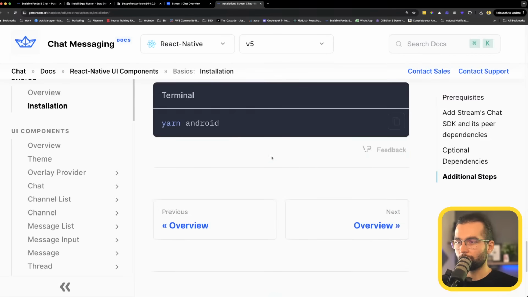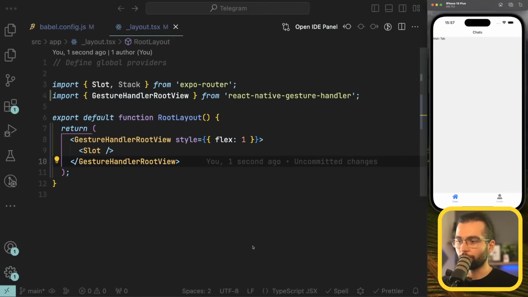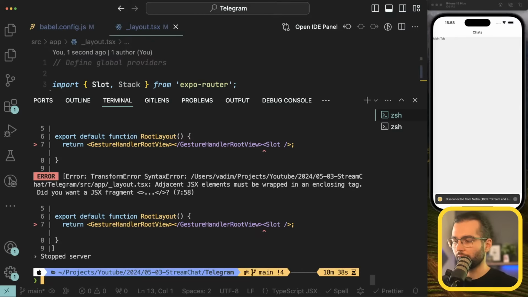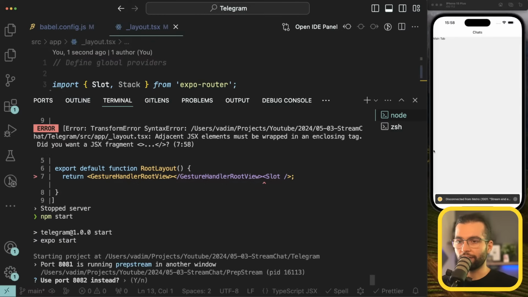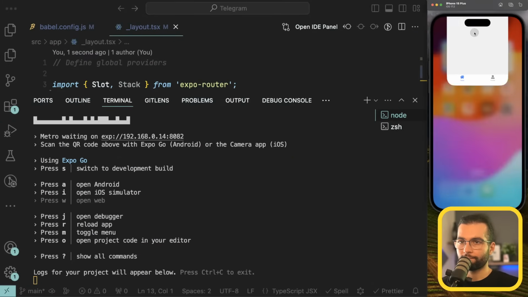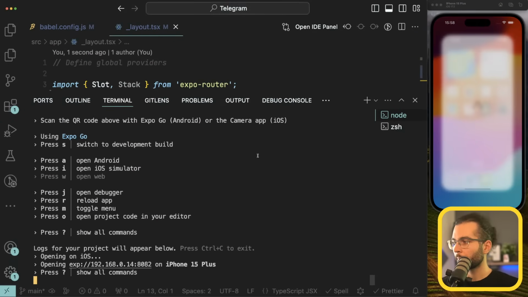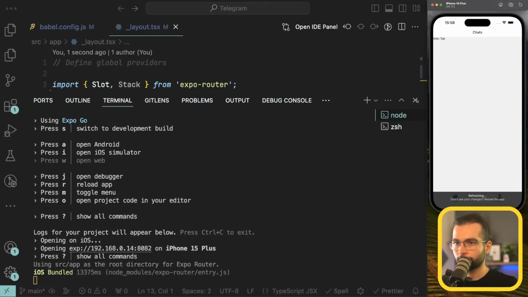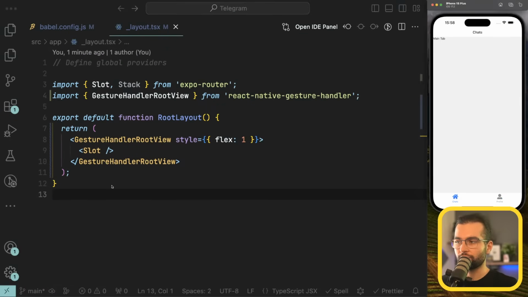Now we should be able to run our application and everything should be working fine. So let's go ahead and maybe stop the application and run it again, which I don't think we actually need. But anyway, let's do that. Let's press I. And here we have our application is running. Perfect.